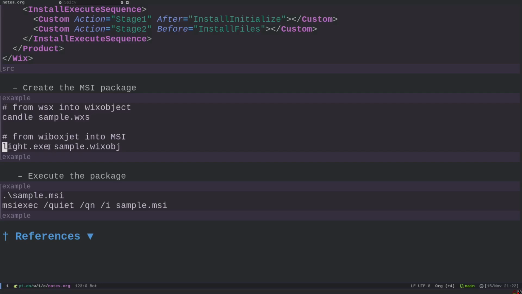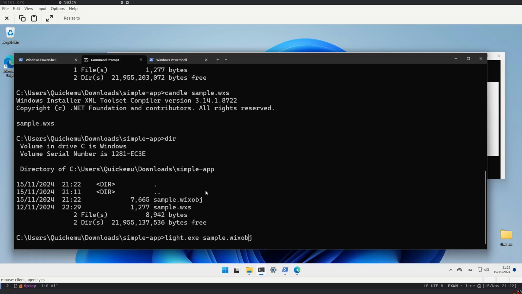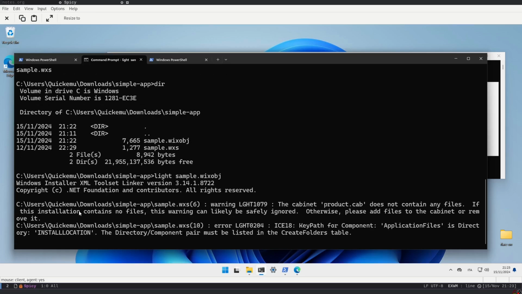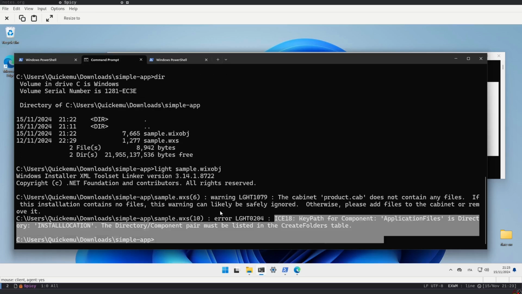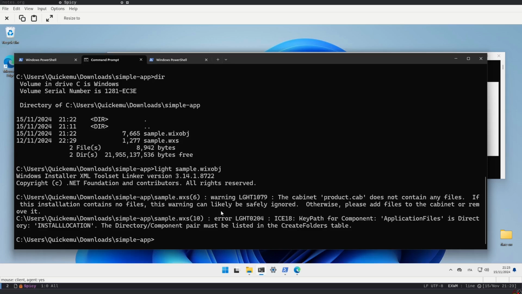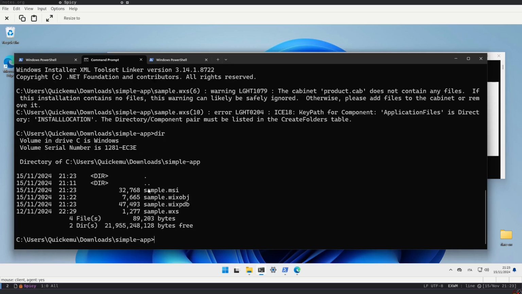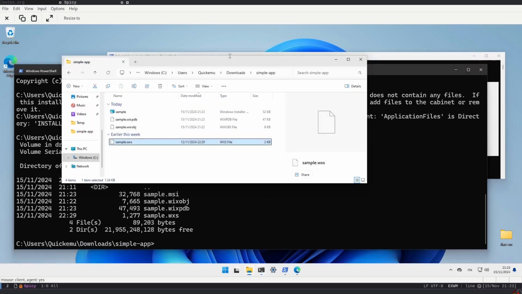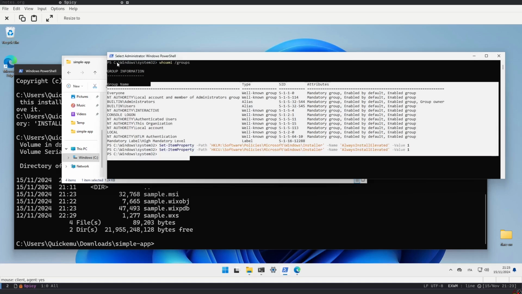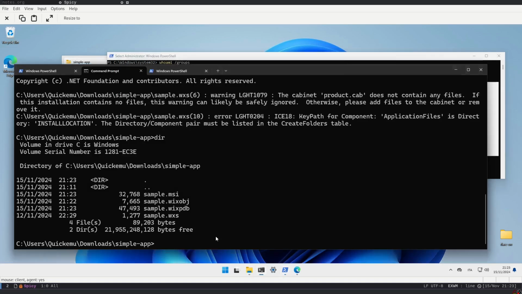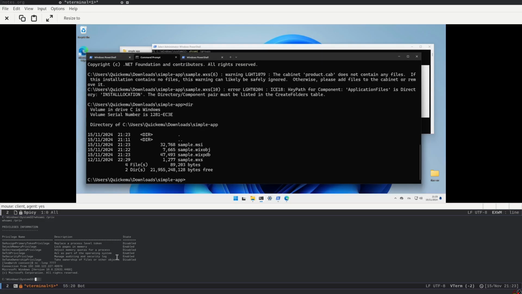And then I do light. I can also remove the exe here, it doesn't really matter, whatever. Here the name is important, I have to say sample.wixobj. Here it's gonna give us some warnings, but we don't care, some errors, but we don't care, because at the end of the process, we still managed to obtain our sample.msi. And since our sample.msi was built with this malicious file that contains the reverse shell, now we can just set up a listener once again.